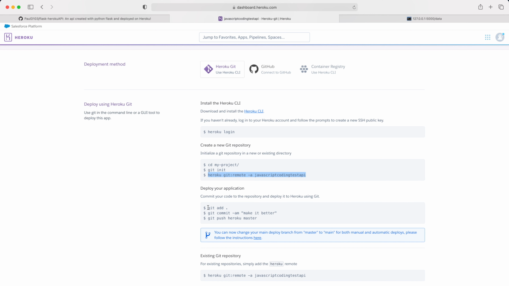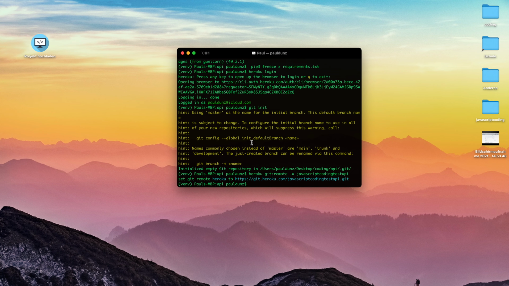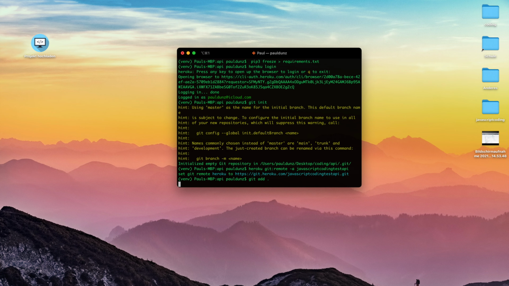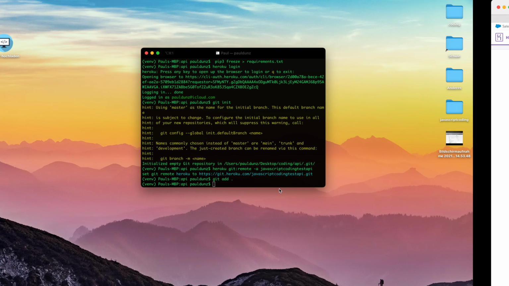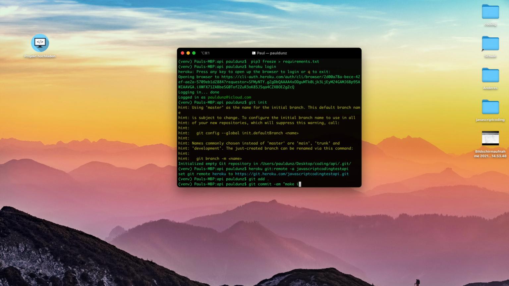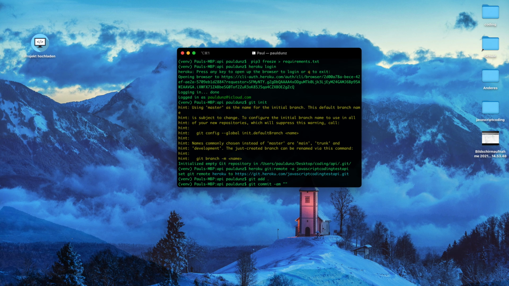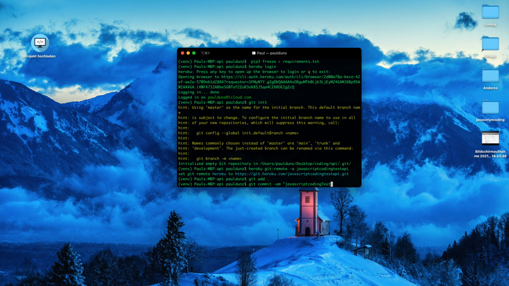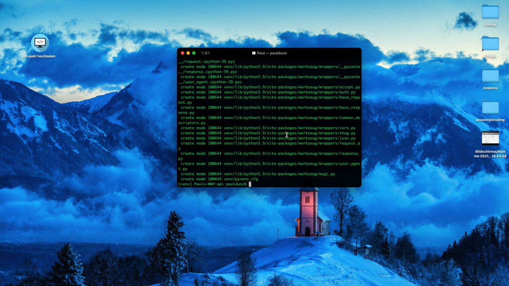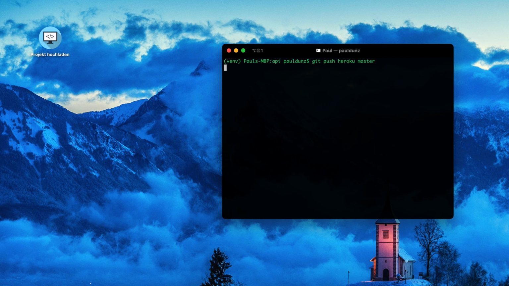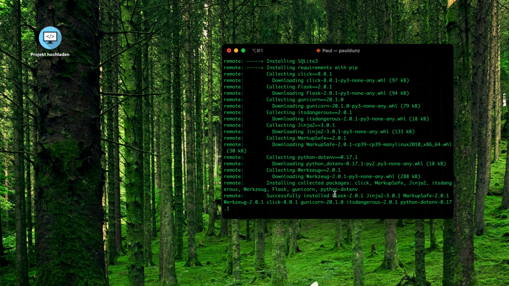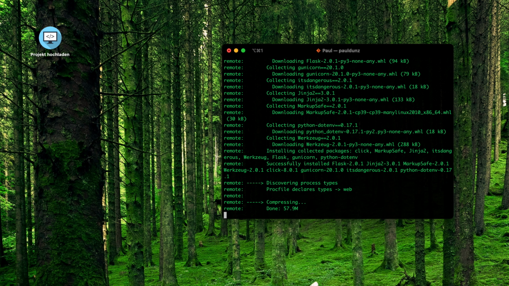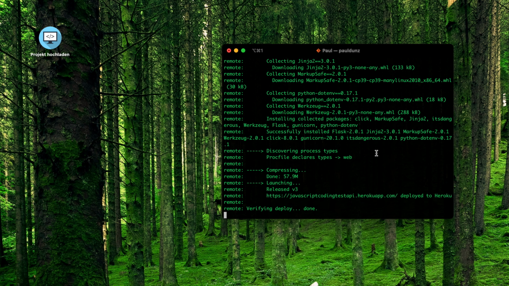For this we have to type into our terminal git add dot, and to commit everything we need to type in the command git commit -am and add a message we want to add. For me it's JavaScript coding test API. And after that, we have to type in git push heroku master. It seems like everything worked fine so far.